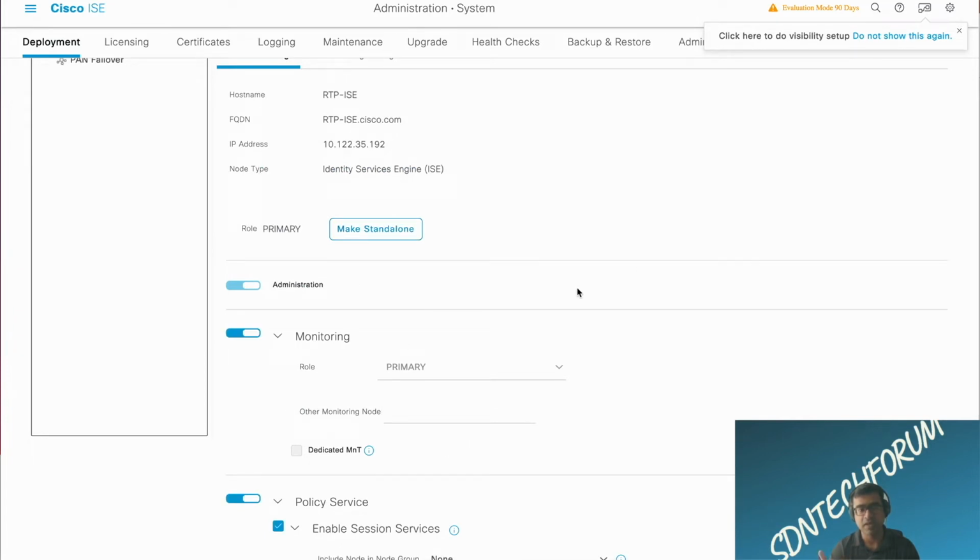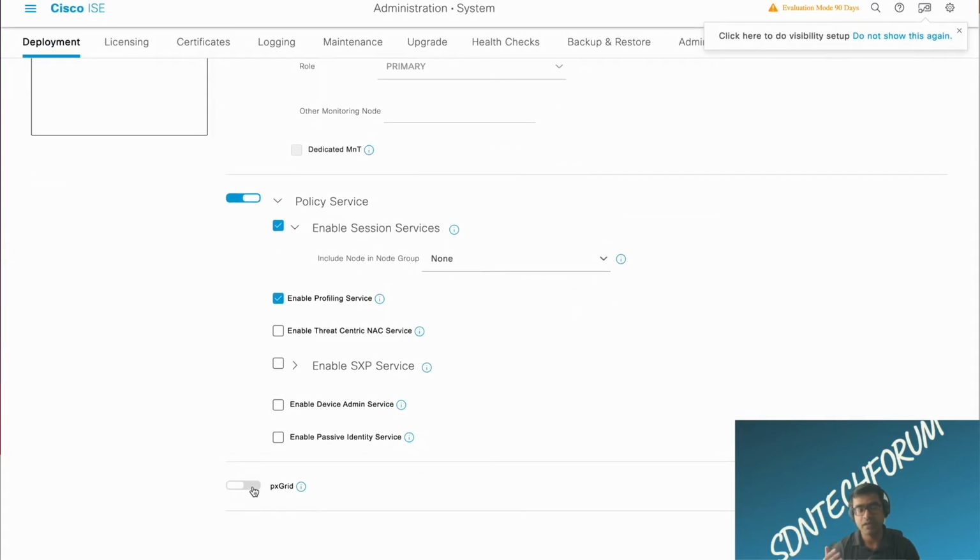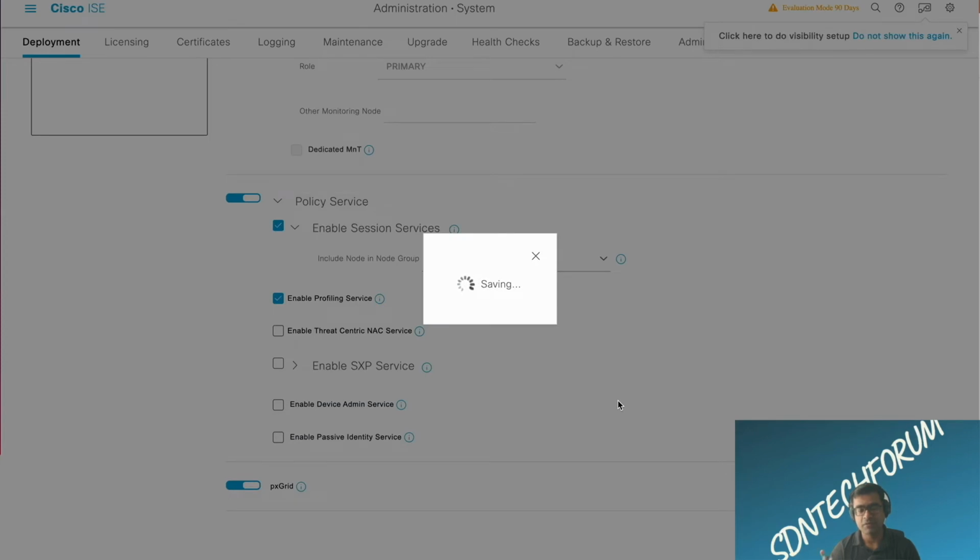So that I can publish the attributes. Also, we are going to change the role to primary so that in future, if we need to scale, we can add other personas to this, because you cannot add any new personas to an all-in-one or standalone. So it's better to keep the role as primary, as it gives you future scale.